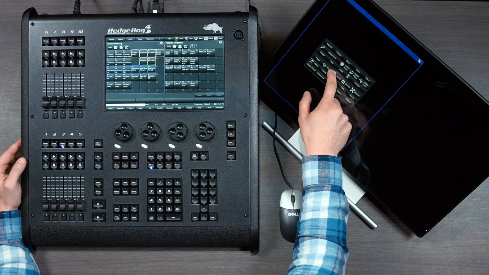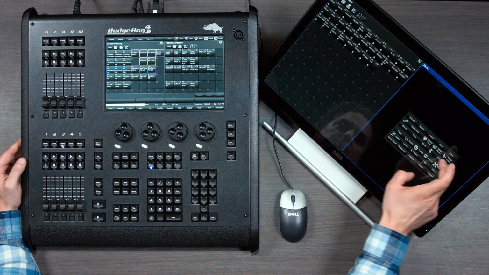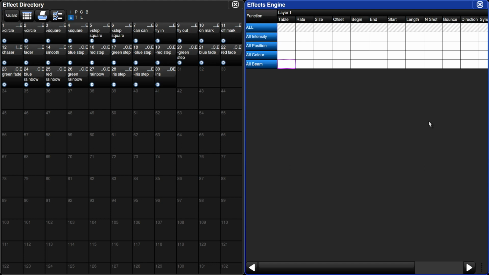I'm going to open up a couple windows, the effects directory and the effects editor. On the left side of our display, we have the effects directory. These are preset effects that we can apply to our fixtures. On the right side, we have the engine, which is used to make the effects.